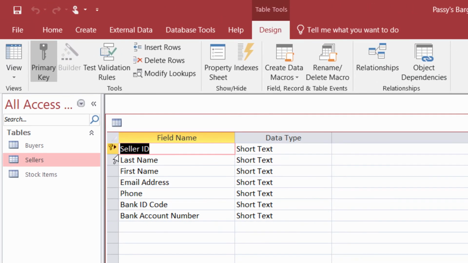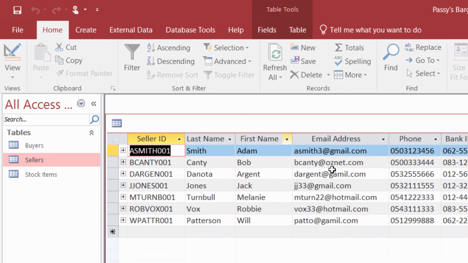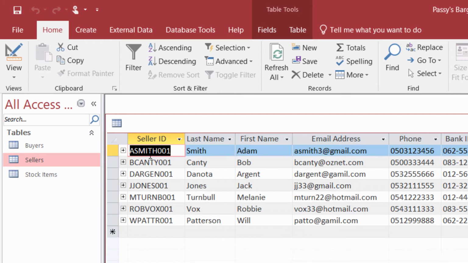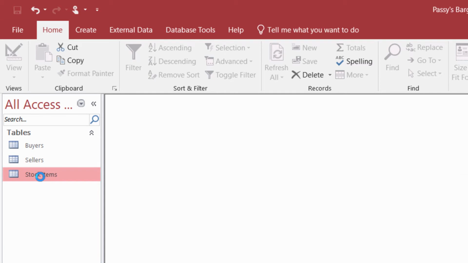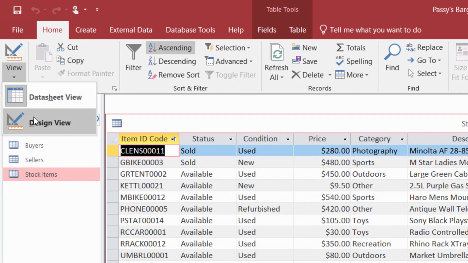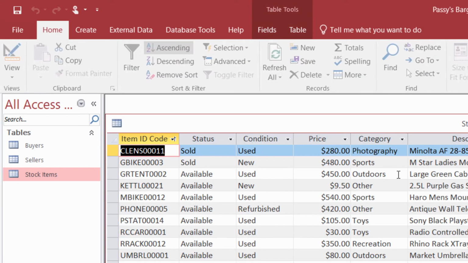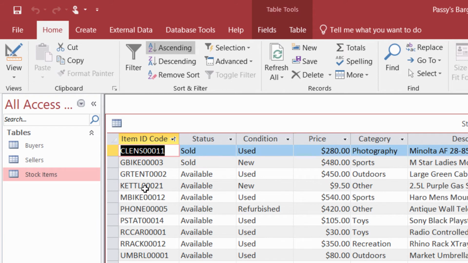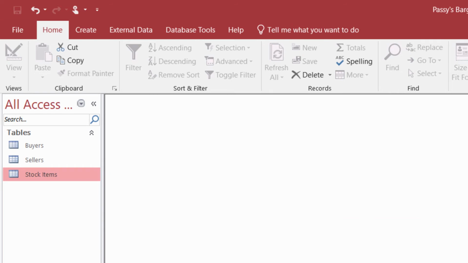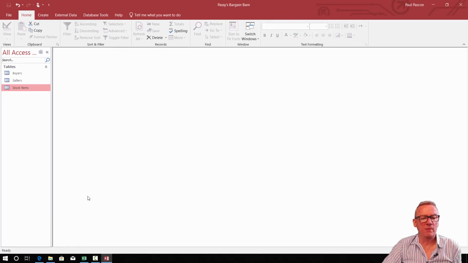Okay, in design view on the sellers table, the seller ID here is the primary key. That's the unique identifier, so that's all set up. If we go back to Datasheet view, you can see they've all got their unique ID code down the left-hand column there, so that's all good. On the stock items table, if we go back to design view, the primary key was the item ID code with a length of 10. If we flick to Datasheet view, we can see all of those stock items have an item ID code, so that's all good.